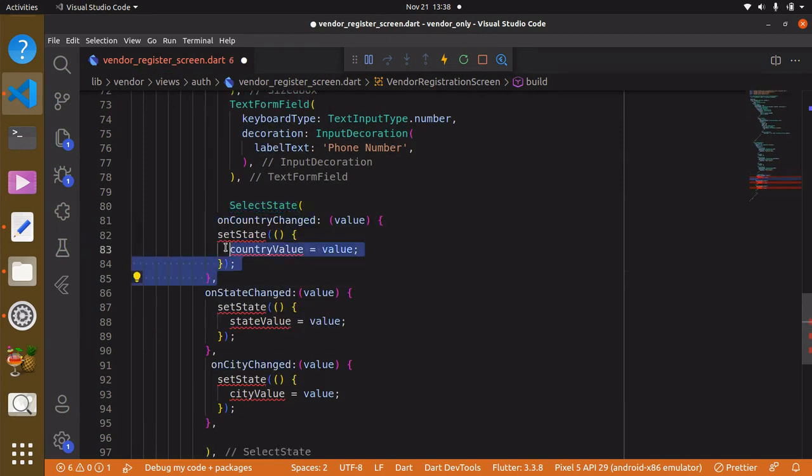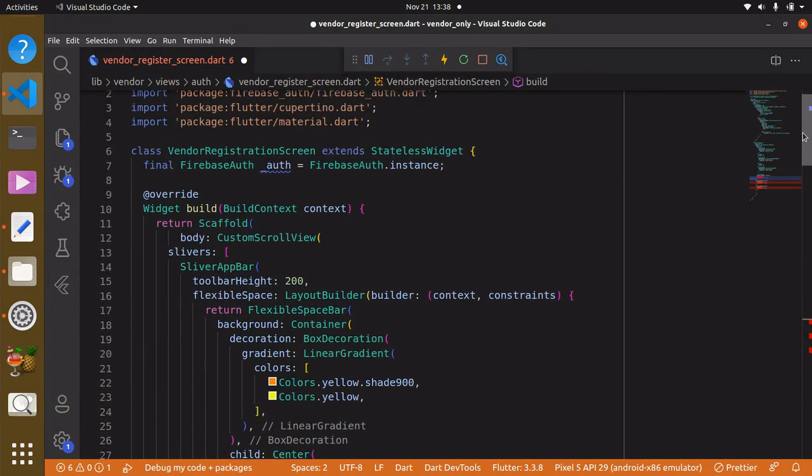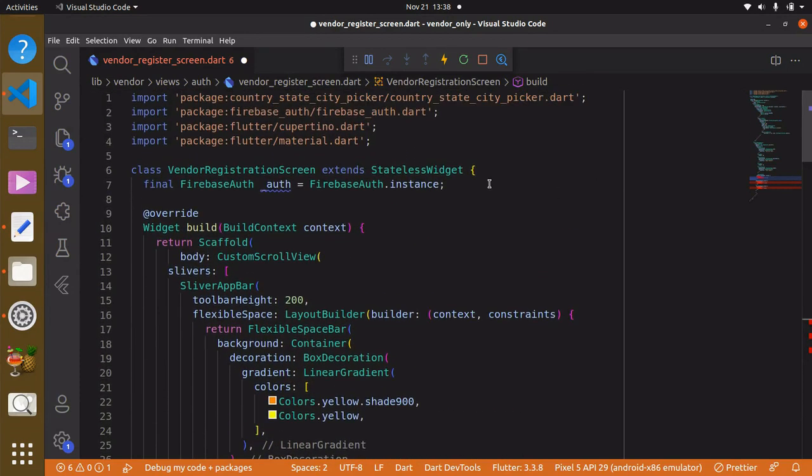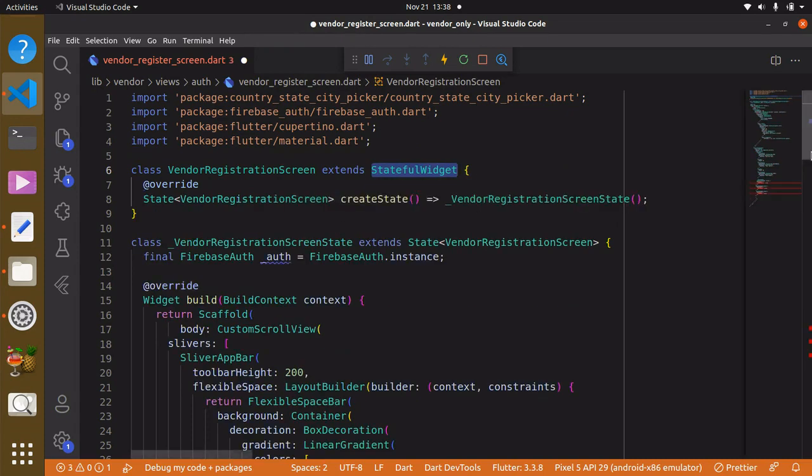And over here, we have the set state. But unfortunately, we cannot use the set state within a stateless widget. So what we have to do is to migrate to a stateful widget. To do this, you have to Alt and use Ctrl and dot, then convert to stateful widget.